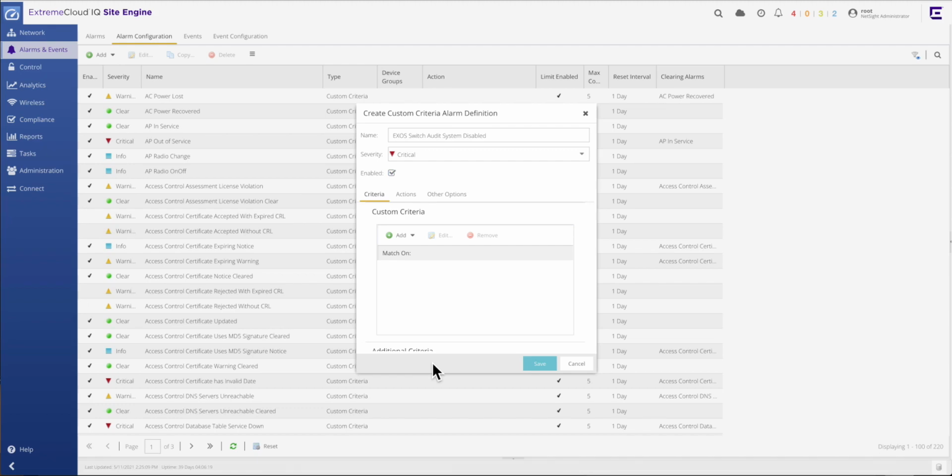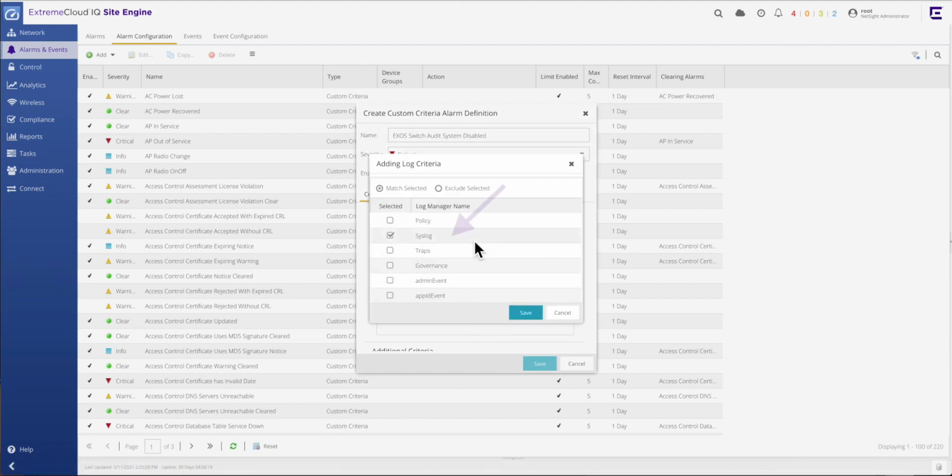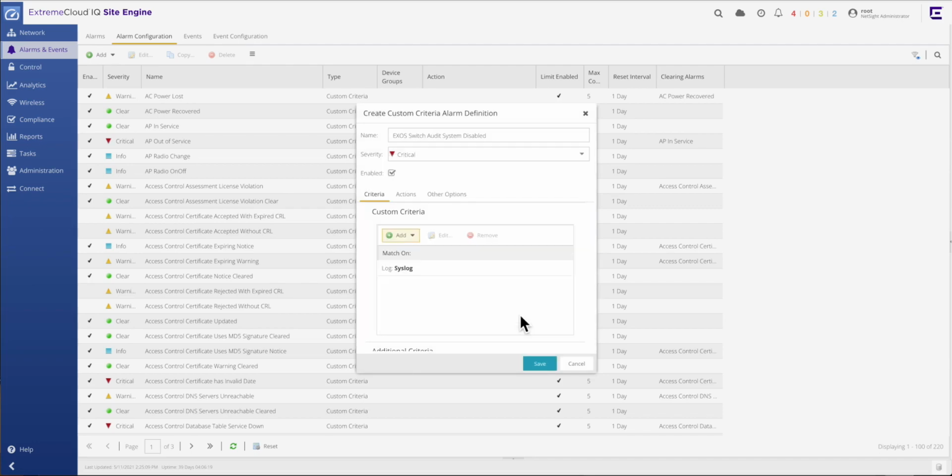As the goal of this detection mechanism is to monitor the EXOS event feed, adding a log criteria of syslog is necessary, as all external events are logged by the site engine to the syslog file. Note, the syslog file can be viewed manually via an SSH session to the site engine by examining the file /var/log/syslog.